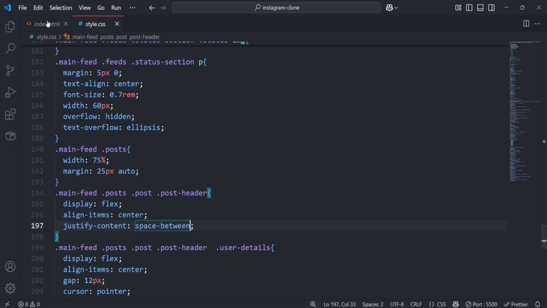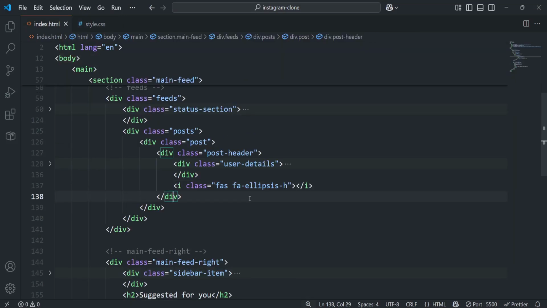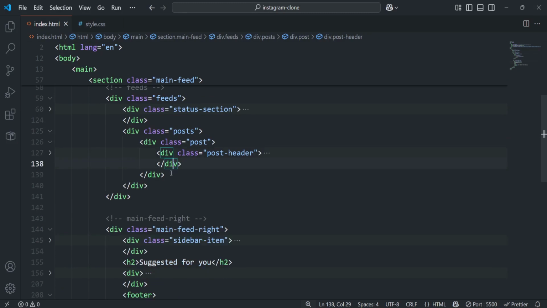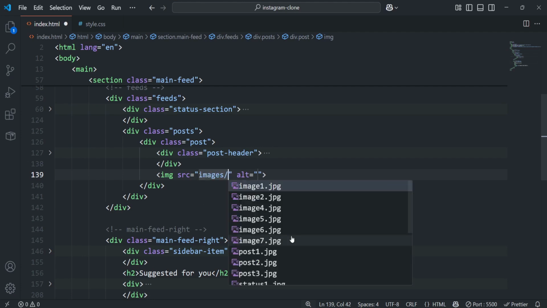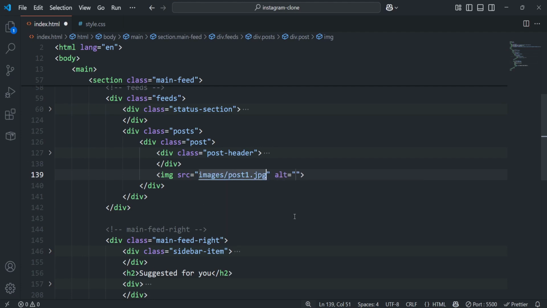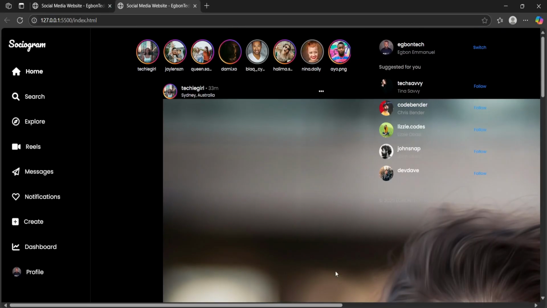I'll go to my index.html file. I'll just wrap up this post header. And after this post header div, I want to create an image tag. And this image is going to go into the images folder. It's going to access post1.jpg. And the alt text is going to be post. Okay, I'll save that. Now, obviously, when I go back to the web page, the image is going to be very large. Let's quickly style it up.